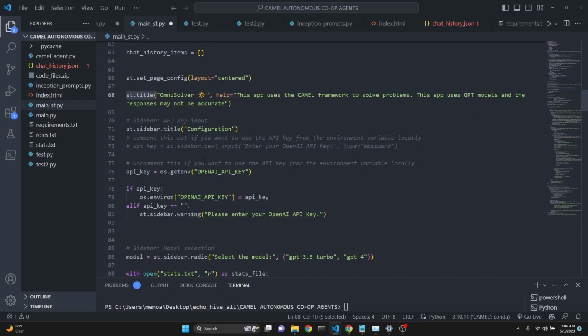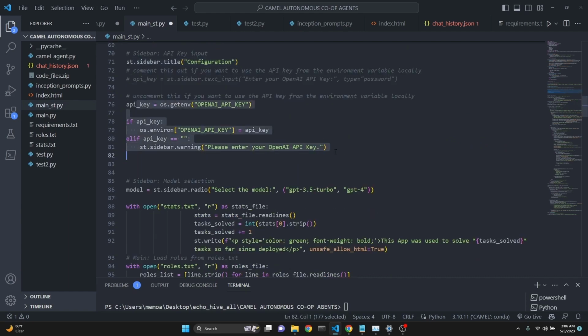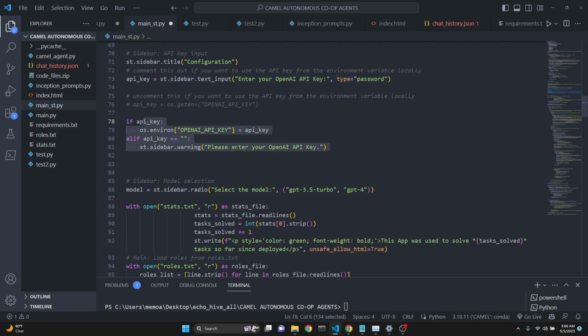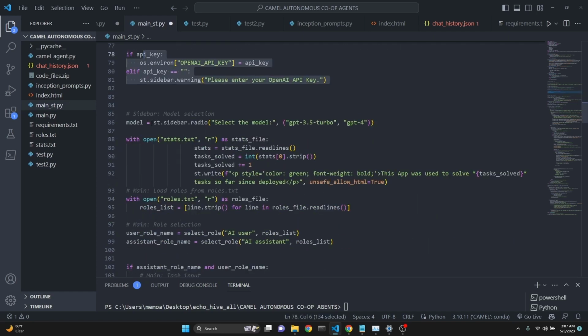This is our title and the sidebar title. We are dealing with the OpenAI API key through the sidebar. I have commented this out in the local version. You can just comment this out and uncomment this. Well, we'll just leave it like this so that you get a password style input for the API key, and then deal with the API key right here. And then we have radio buttons for GPT 3.5 Turbo or GPT-4.